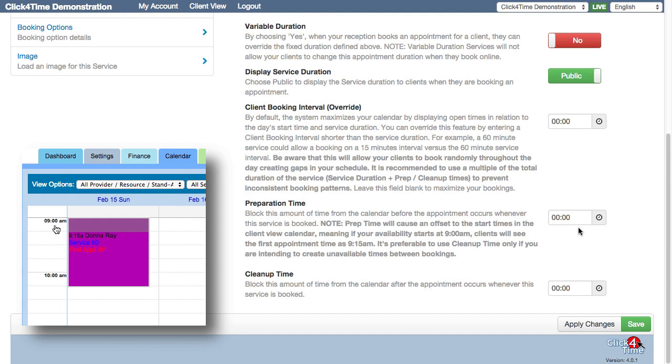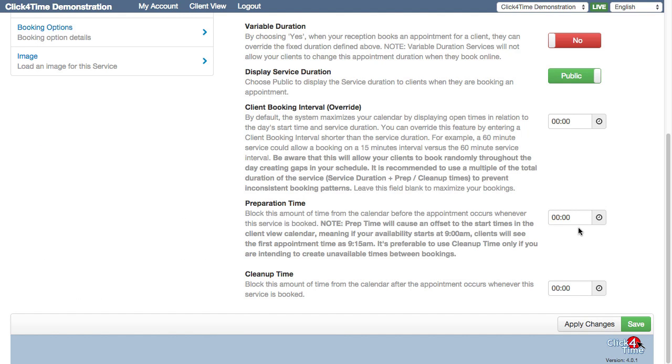Preparation time allows you to set a buffer at the beginning of an appointment. You decide how much time you need to prepare ahead of a client's visit. Now, although we do offer this option, keep this in mind. Setting a prep time will cause the client view time slots to shift by that duration.